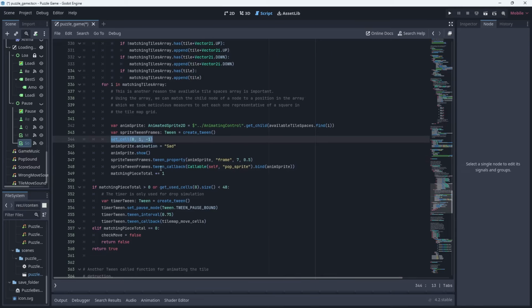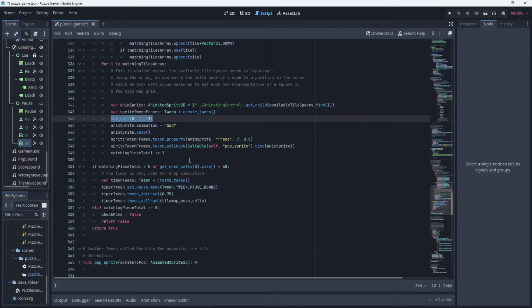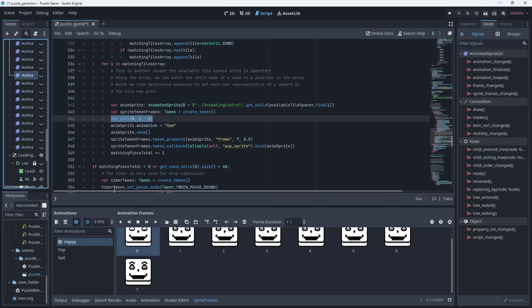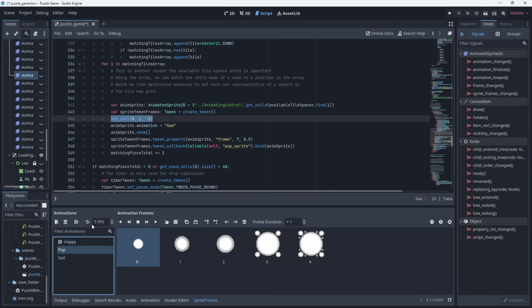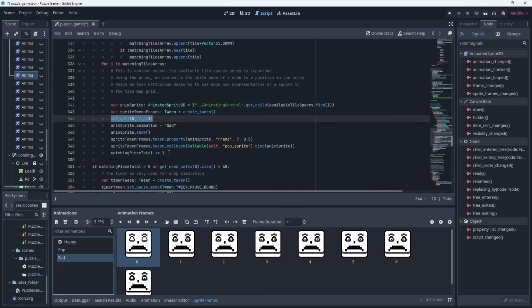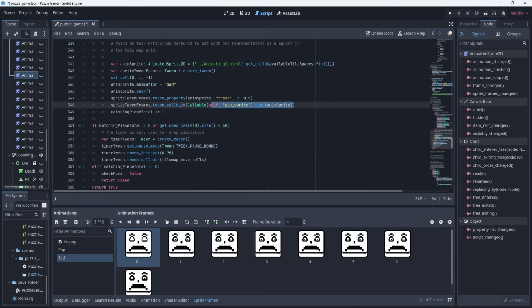So we make it play sad, and we show it, and then we start a couple of tweens. Sprite tween frames is what we're going to use to tween the animation frames of our sprite. So remember how I said I don't want it set to auto and I don't want it to loop? Well, this will animate through those frames, and then when it's done with those frames, it's going to call another function called pop sprite, and it's going to bind that sprite to that function, and we'll see here shortly.